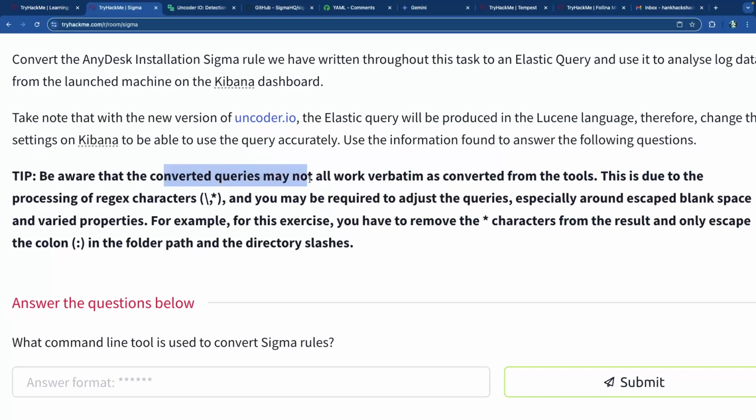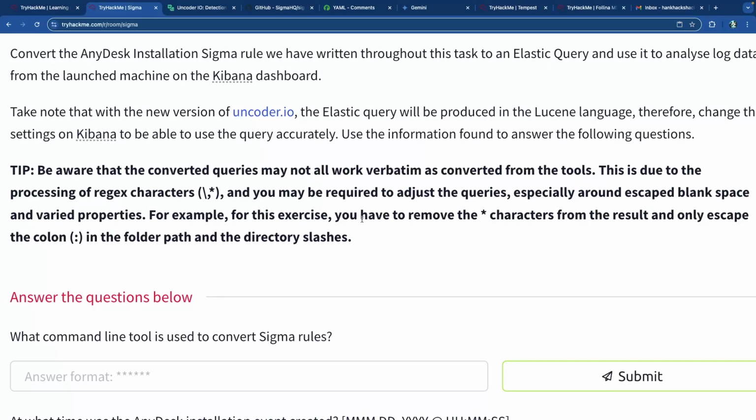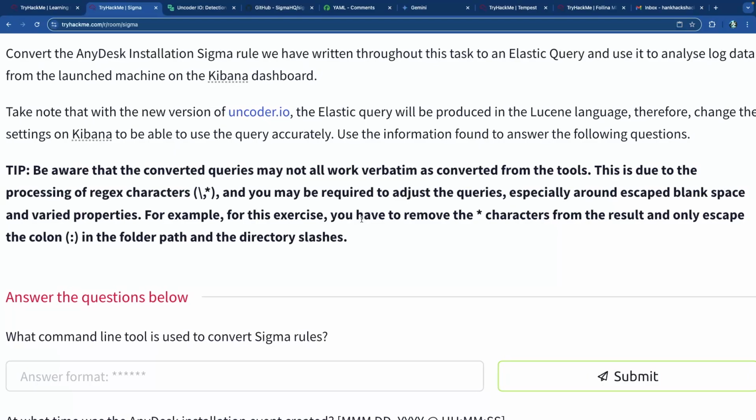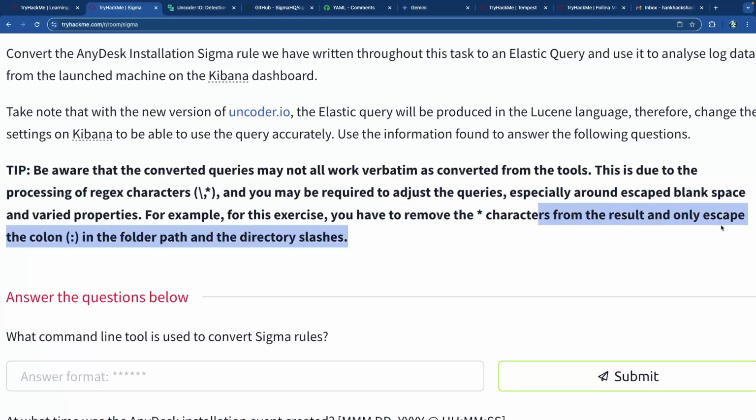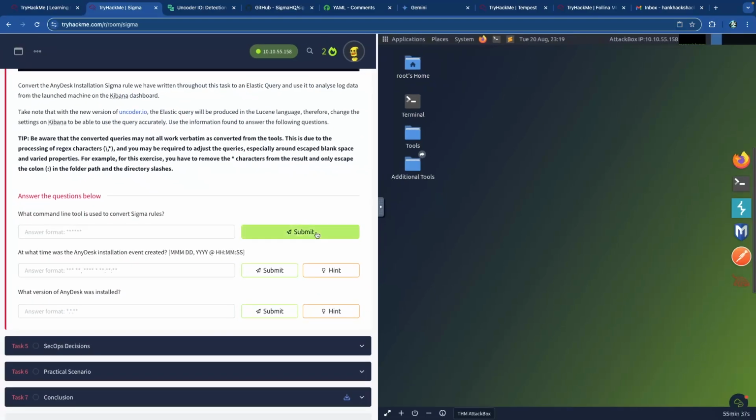And that's it. To be aware that the converted query may not all work verbatim as converted from tools. This is due to the processing of regex characters, and you may be required to adjust the queries, especially around escaped blank space and varied properties. For example, for this exercise, you have to remove the asterisk characters from the result and only escape the colon in the folder path in the directory slashes. So we will get there once we get there.